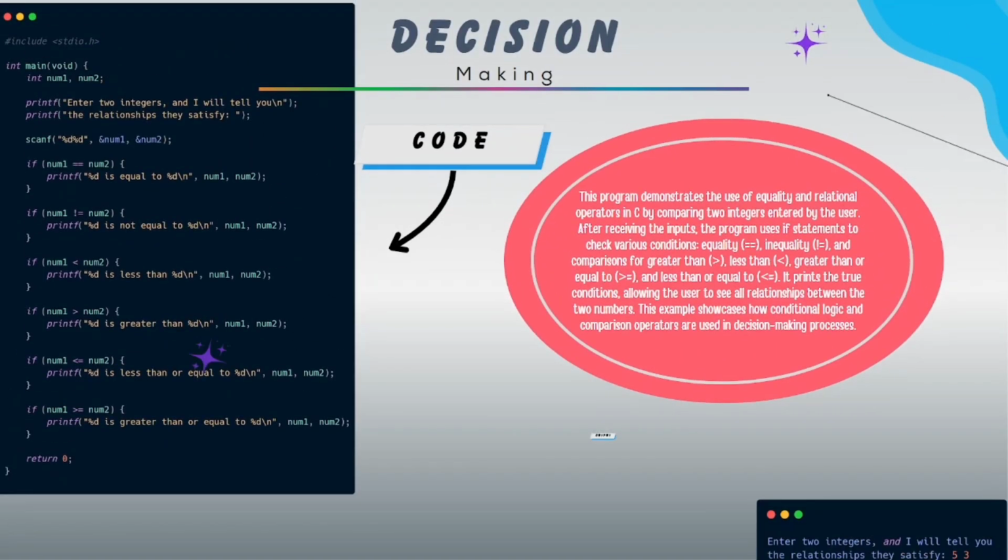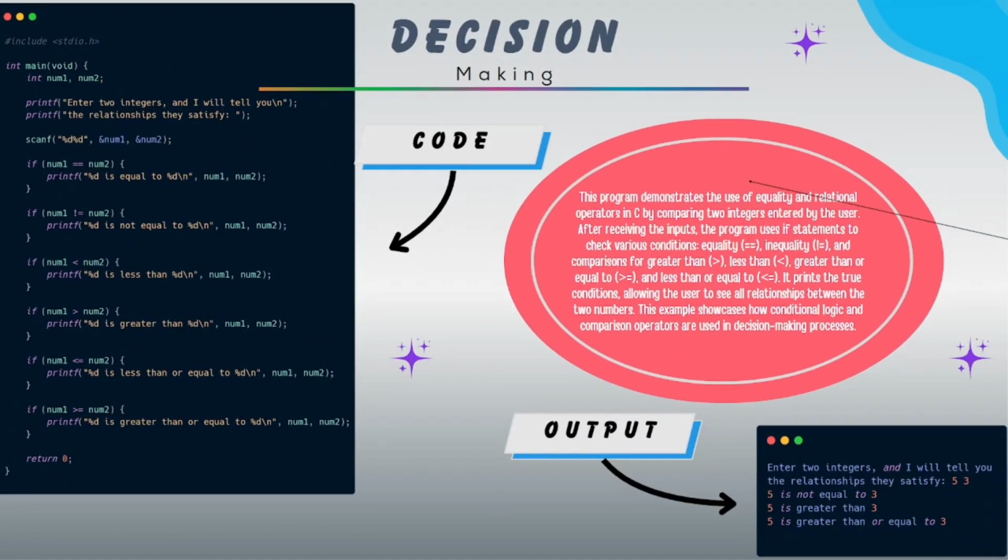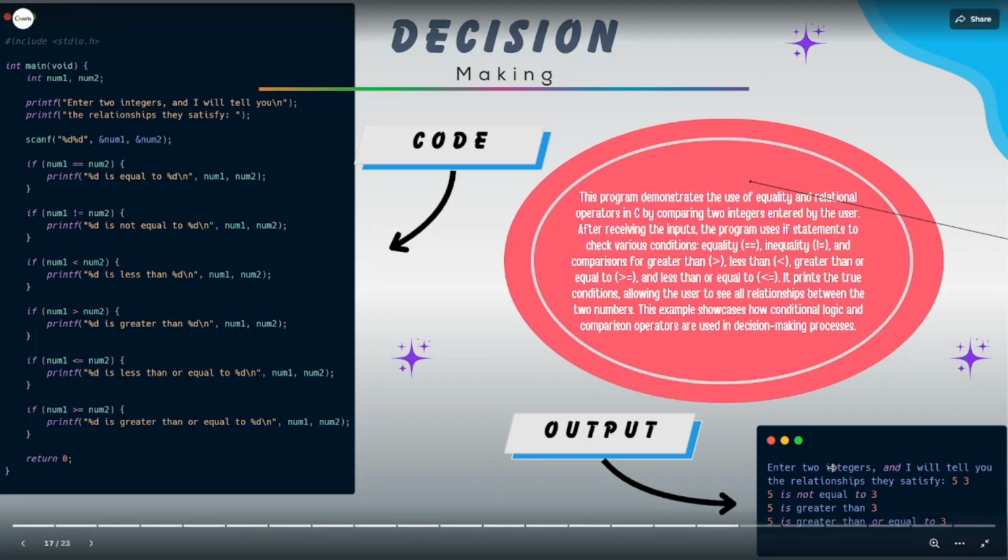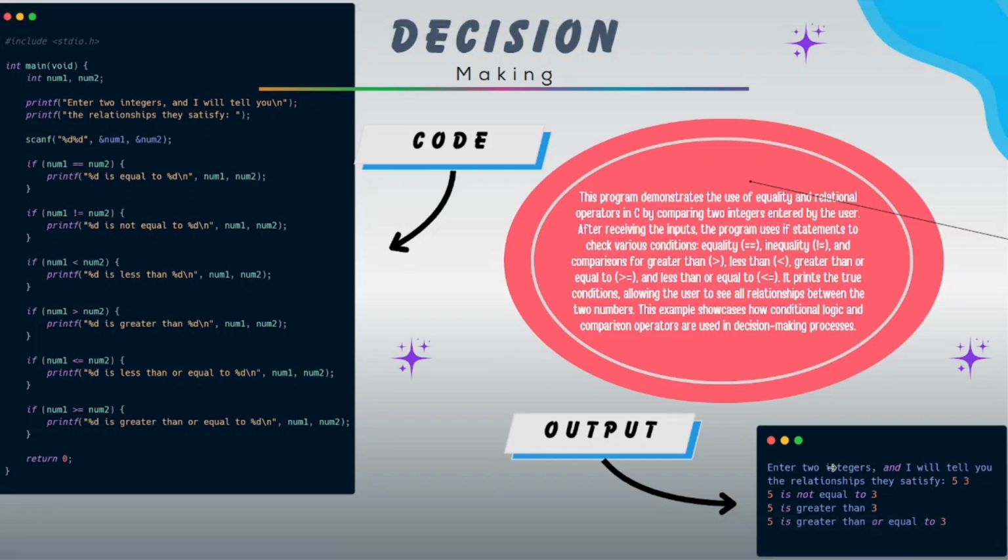Now, this code can be used for decision making. For example, we have written this code. We enter two integers and see what the relationship between them is. Here we have put 5 and 3. 5 is not equal to 3, that's true. 5 is greater than 3, that's also true. 5 is greater than or equal to 3, that is also true. So only the true terms return, and the false ones never came as output.